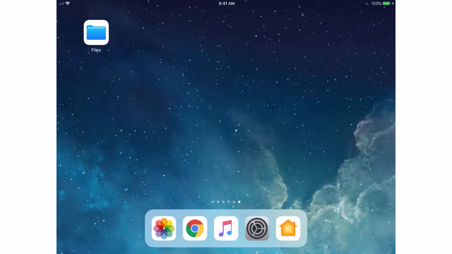The app allows you to browse, search, and organize your files, whether they are on your device, your other iOS devices, in iCloud Drive, or connected using cloud services such as Dropbox or Google Drive.